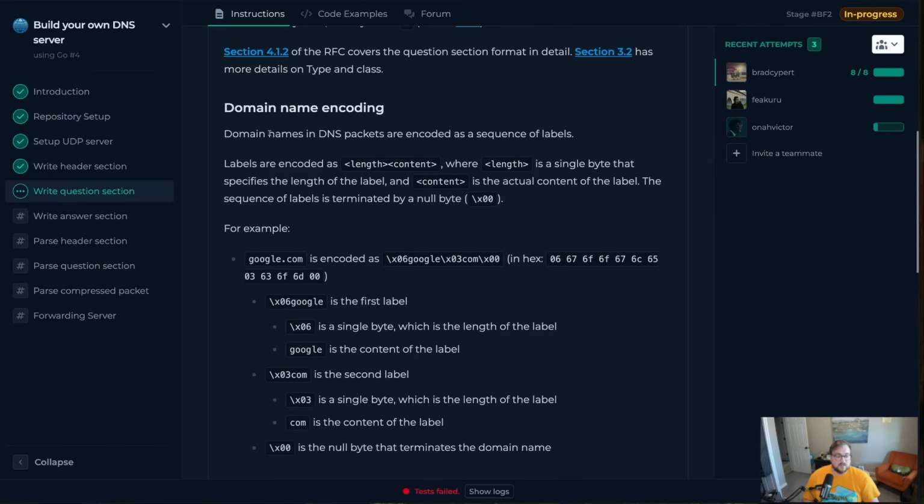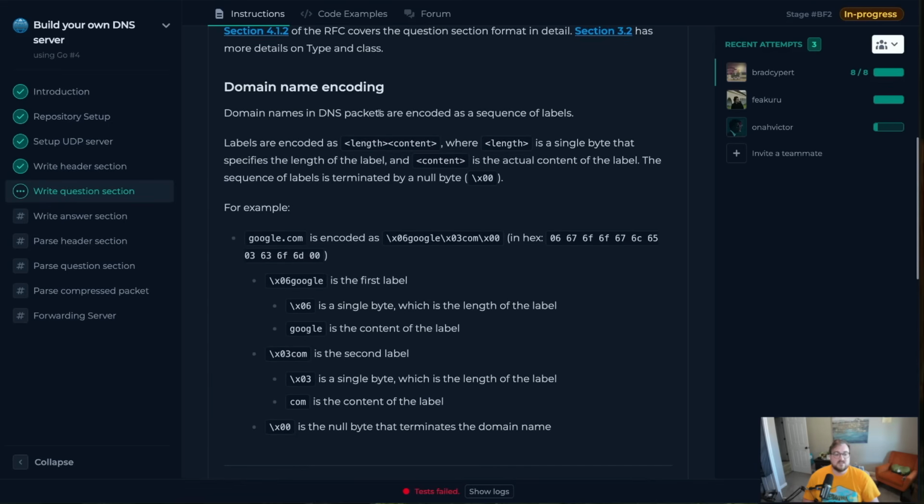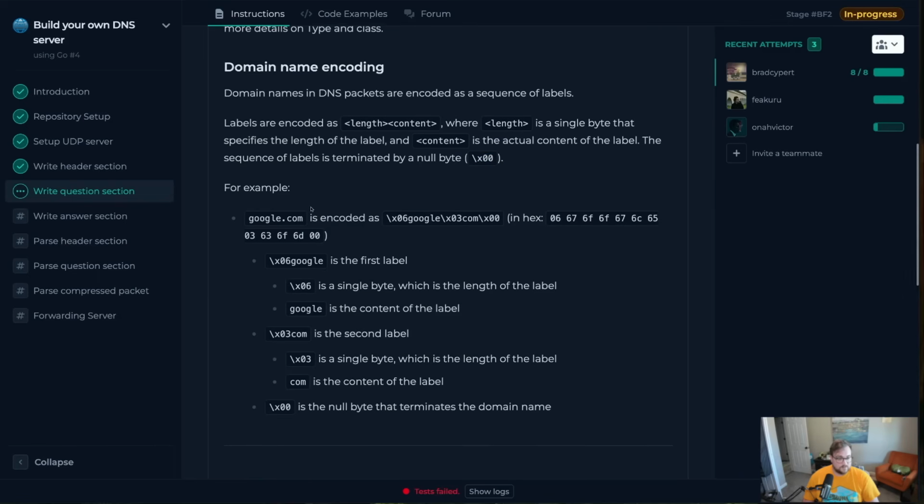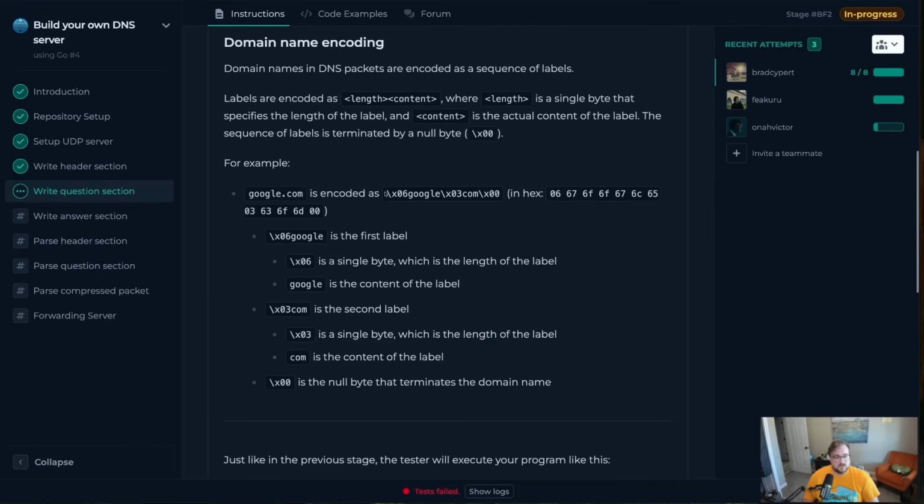Okay, domain name encoding. Domain names in DNS packets are encoded as a sequence of labels. Labels are encoded as length followed by content, where length is a single byte that specifies the length of the label, and content is the actual content of the label. This sequence of labels is terminated by a null byte, like so. So you can see how Google's encoded here. So here's the length. So we have, 6?